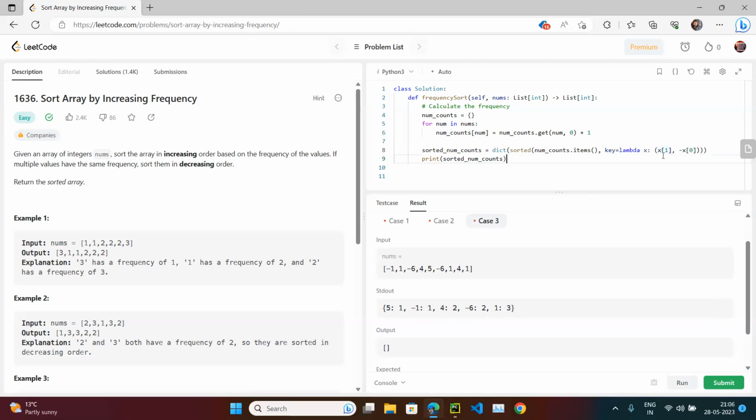So first it will sort based upon the frequency. If the frequencies are the same, then it is going to sort based upon the key. But the key should be in decreasing order, so we can put a minus here.